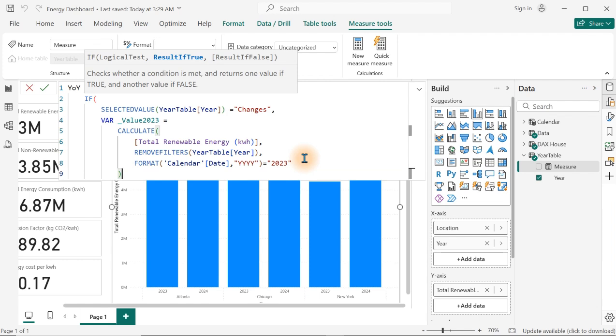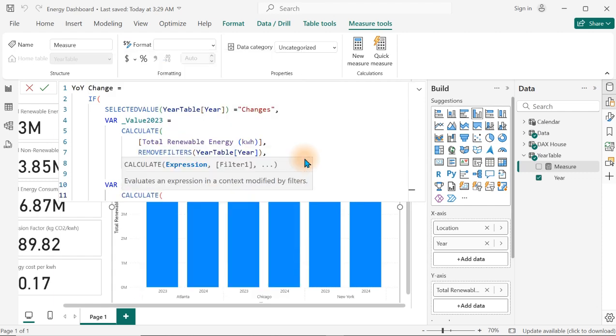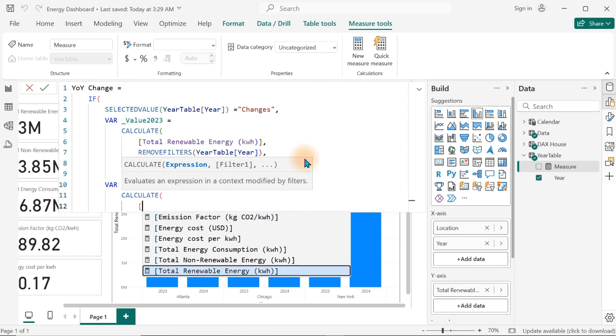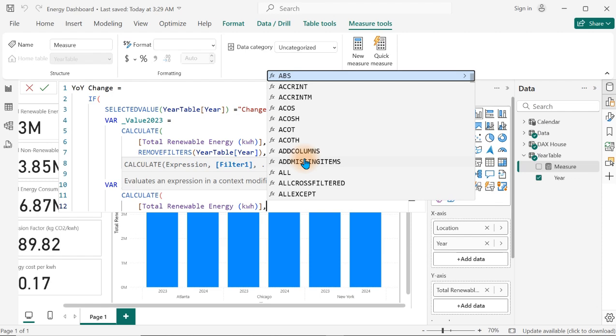If I were doing this alone, I would copy and paste and just make changes. But just because we are in this together, let us do this again for 2024. So now we have to create a new variable, underscore value 2024. So put an equal sign, and over here we have to use the calculate function as usual. We do that with total renewable energy, which is the same measure we have inside our chart. So we put a comma right on it.